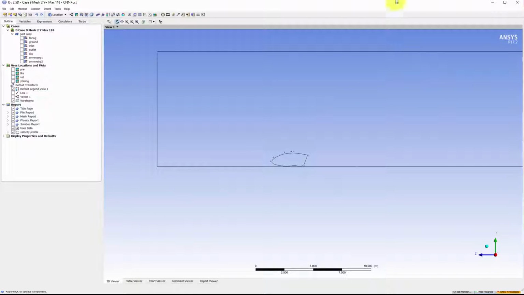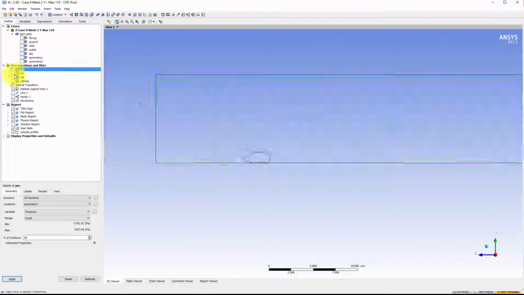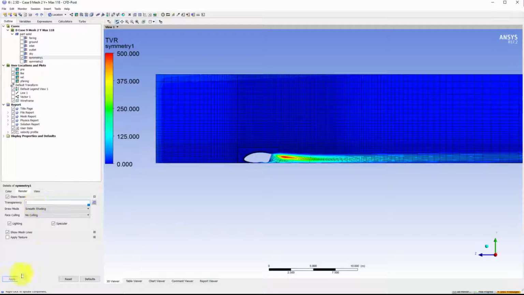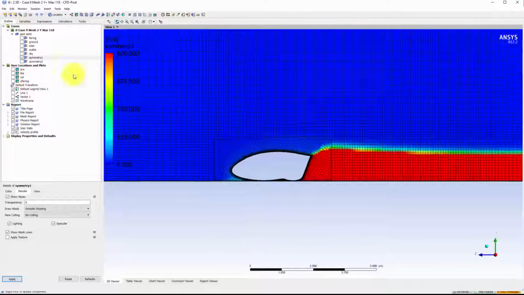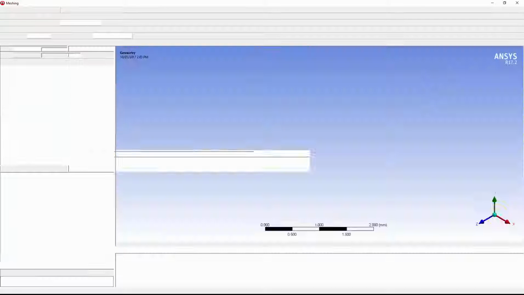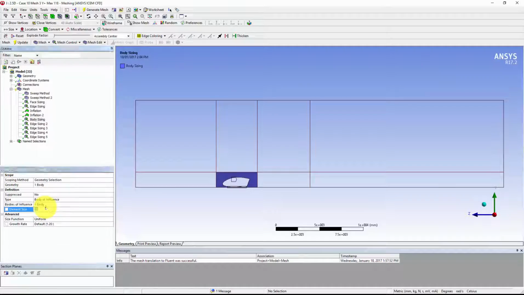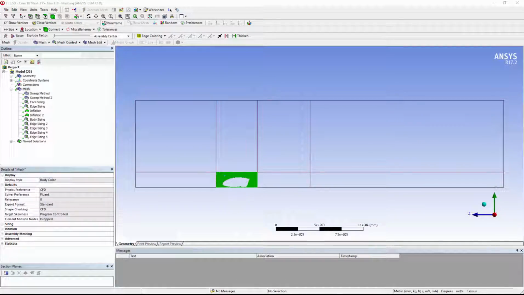After the solution has been run, it's always a good idea to go back and check the results. After the results have been checked, duplicate the simulation and halve the face sizing and run the simulation again.